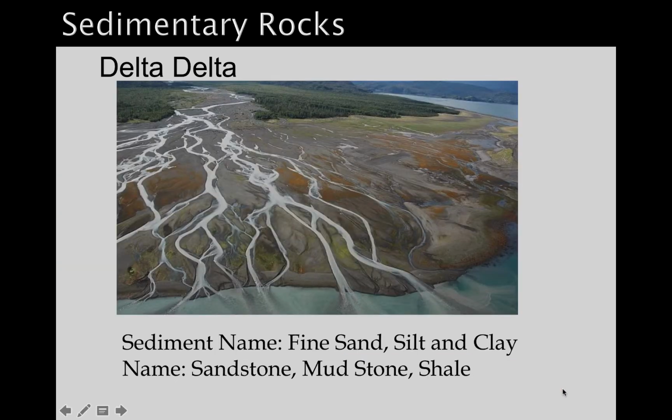Here's an example of sediments that are detrital. So that's just loose sediments that have to be glued together. They're not made of anything organic. They're just mineral grains that have been rounded and worn down. This one is transitional with fine sand, silt, and clay. This is a delta environment.